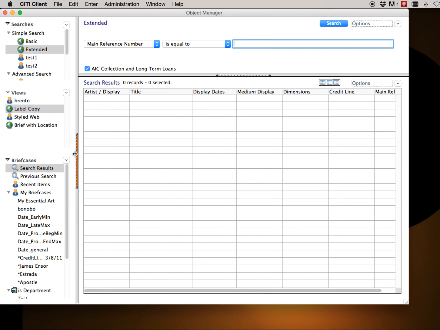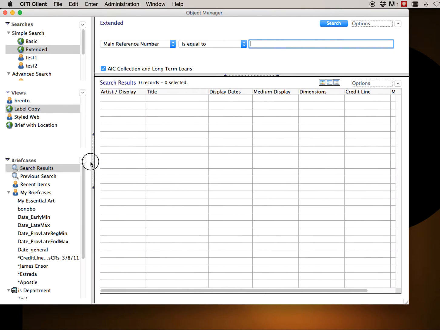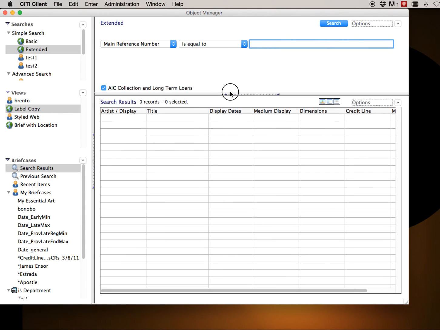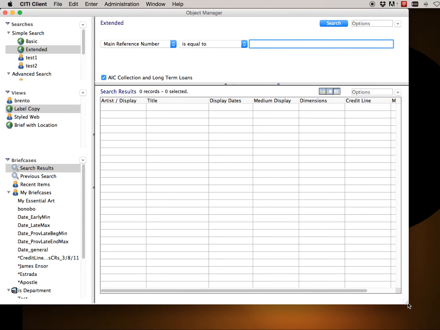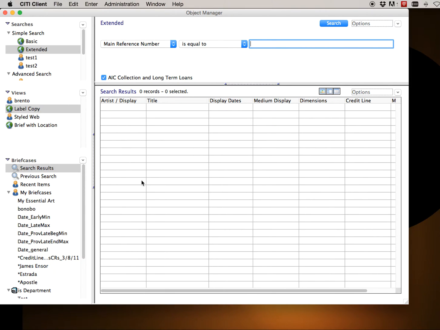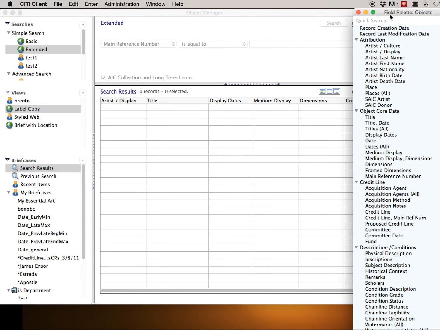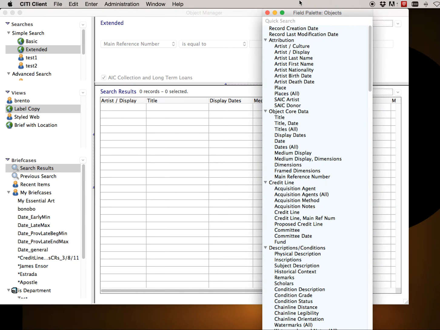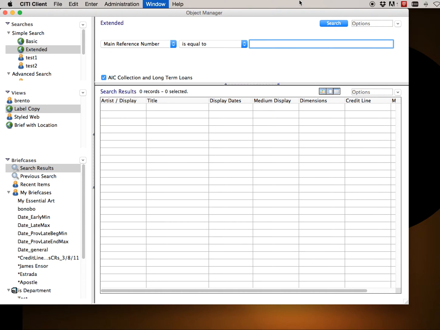This is how it will appear for you. All of these areas are expandable or collapsible, so that you can have more room to work in each of the areas. You can access the field palette, which is a list of available fields in CITI per manager here, or by hitting your Control Command F, depending on what platform you're on. This is cross-platform, so it works on Windows and Mac.